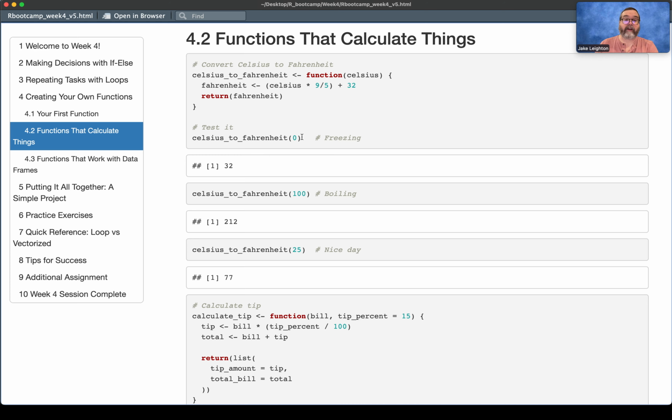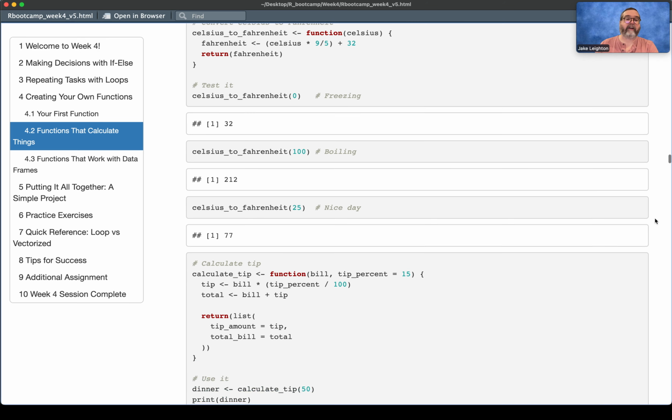So let's test it right here. We put in a 0. That's going to return 32. We put in 100, it returns 212. And with 25, we're getting 77 back. So the function's working.